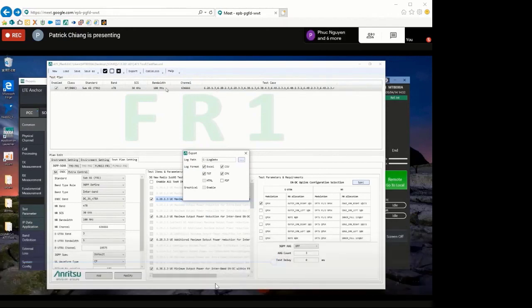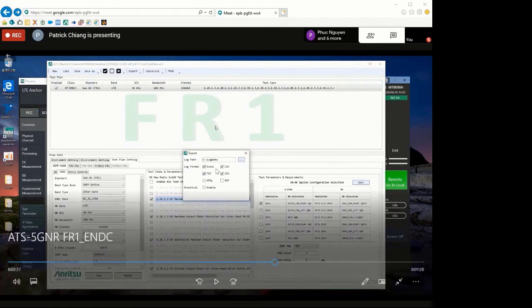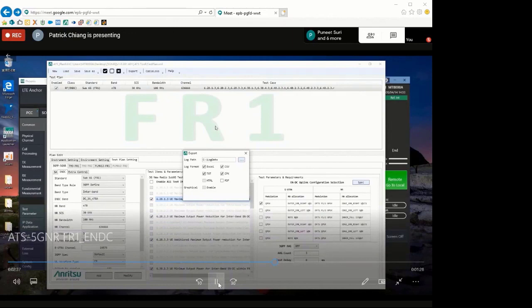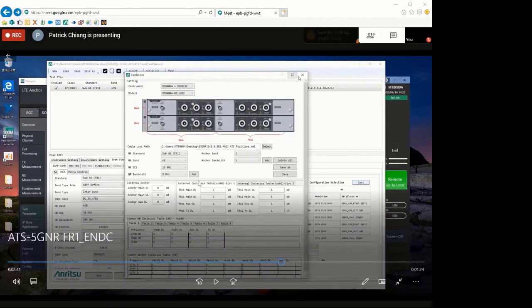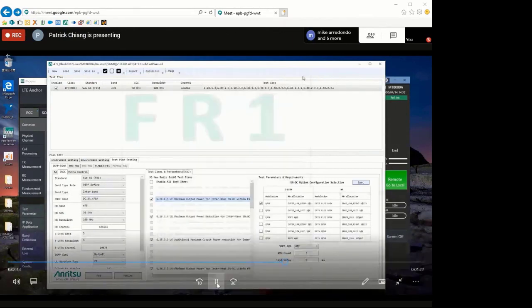And this is showing you that you can generate different formats of the report. And this allows you to set a path loss. So you can set a path loss here in this GUI and then later apply it to the box. And just to show you the version of the software.